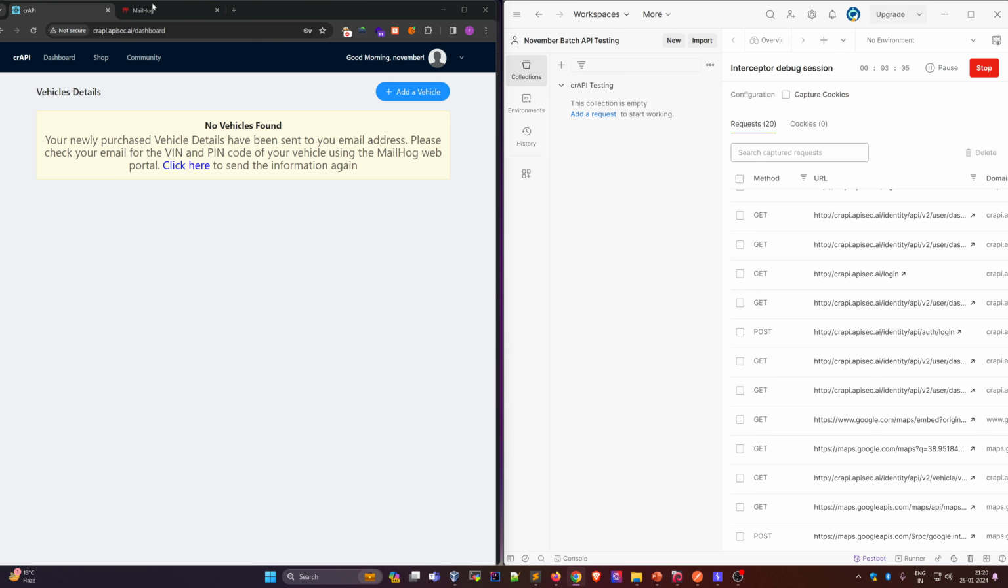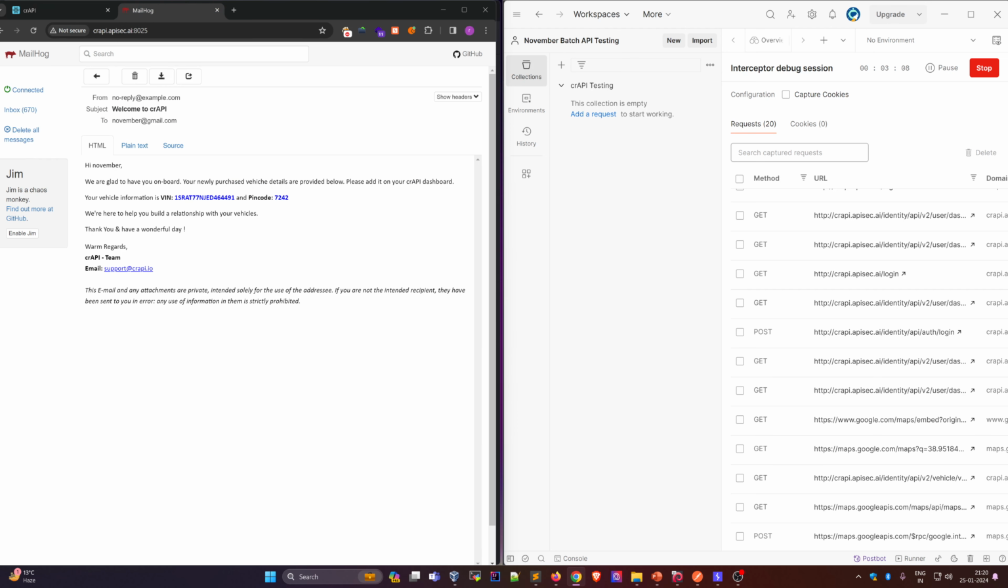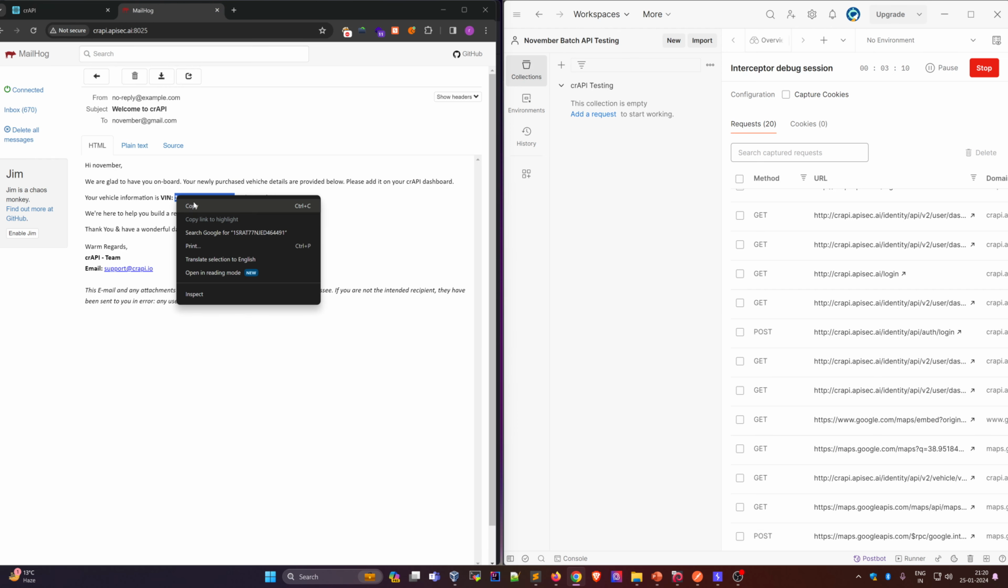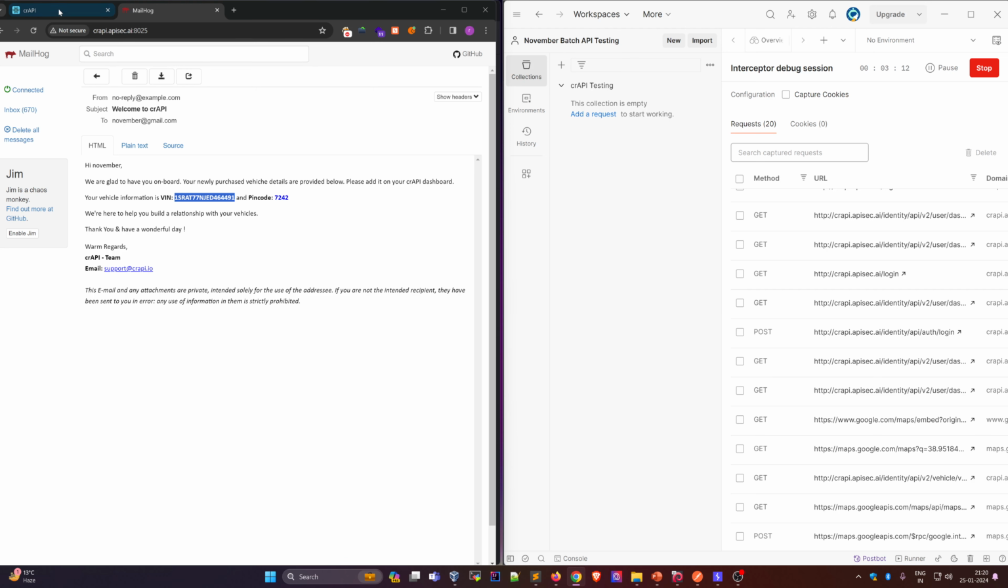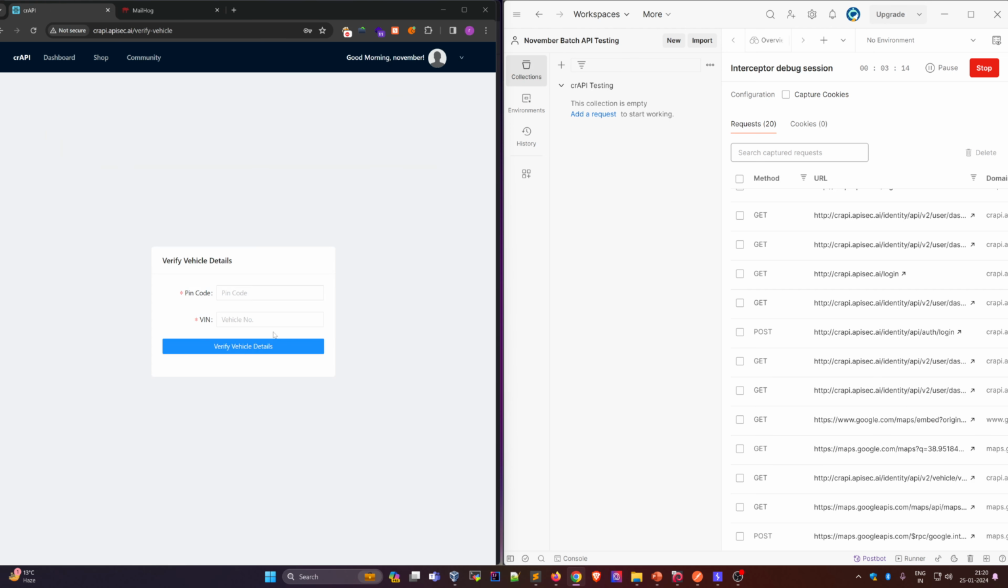So this will send us this VIN number, copy, and 7242 is this number. So we can add a vehicle from that. So paste the VIN number, then this 7242. It's just a simple website like any other website. Then I am just checking what functionality is available. Then I am trying to go there. So after that, anything I am doing here, Postman is capturing that request.